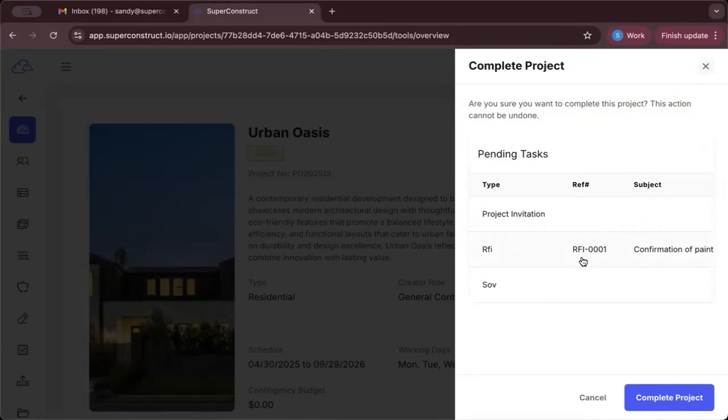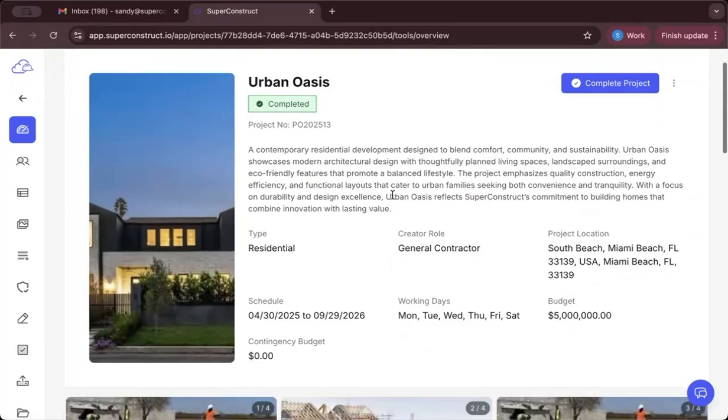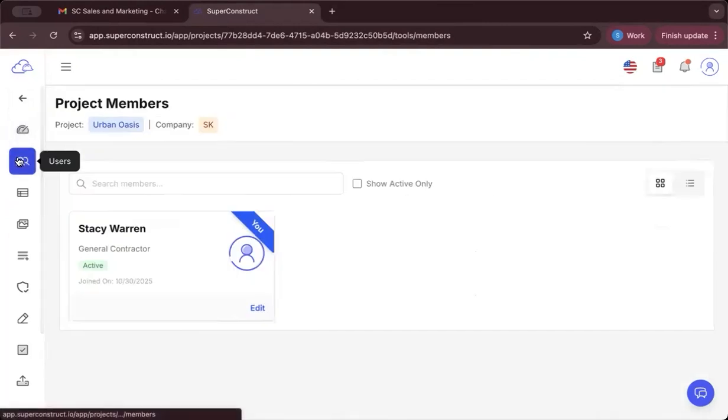So let's say you have a couple of tasks that you want to work on. You go back to it, make sure the tasks are pending, and once you come back, all you have to do is click on the complete project option, and once you do, you will notice that the status changes to completed right here.